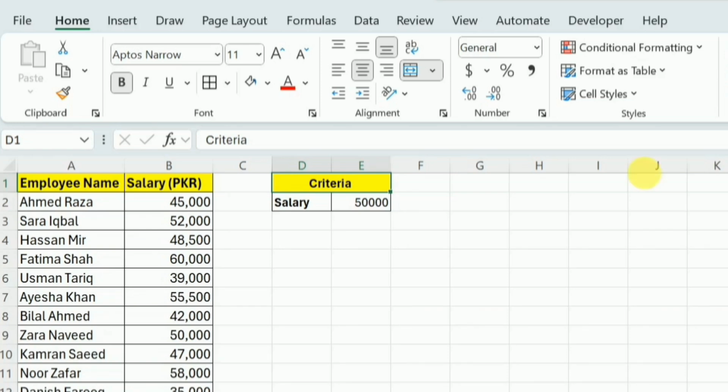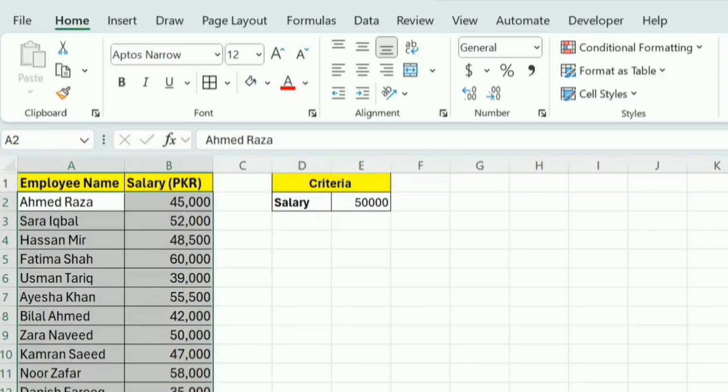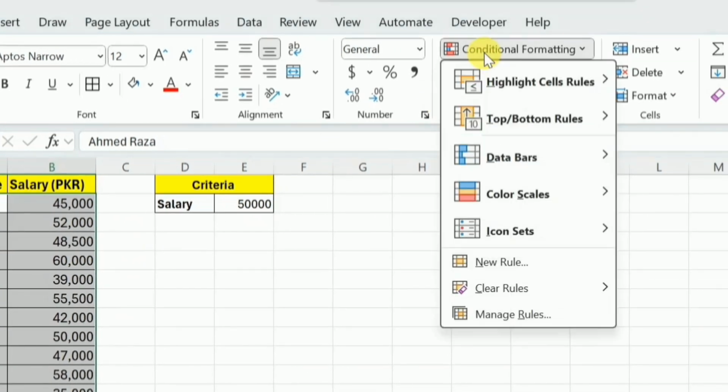For this purpose, first I need to select the data. Since I want to highlight the names as well as the salary, therefore I am selecting it as a whole. After selecting it, I'll go to the conditional formatting. I'll click on this new rule.